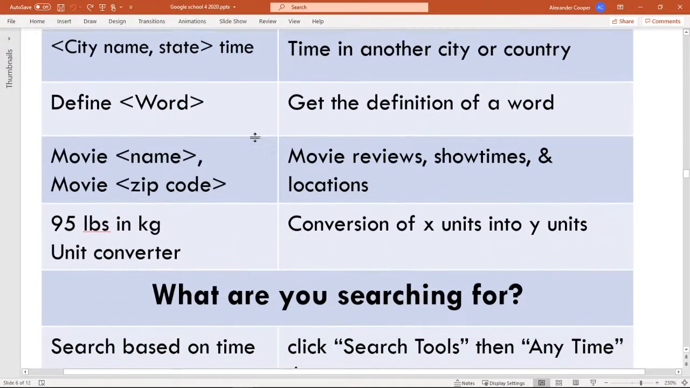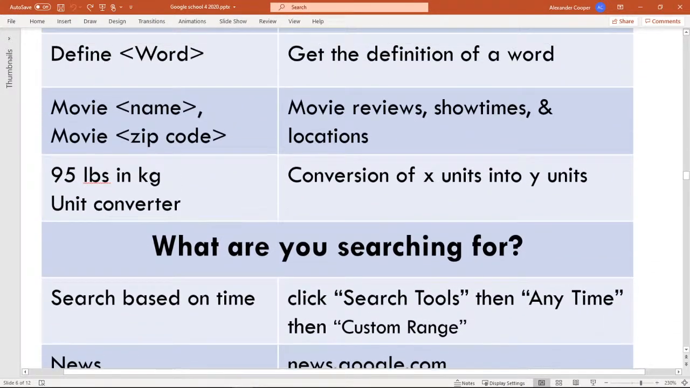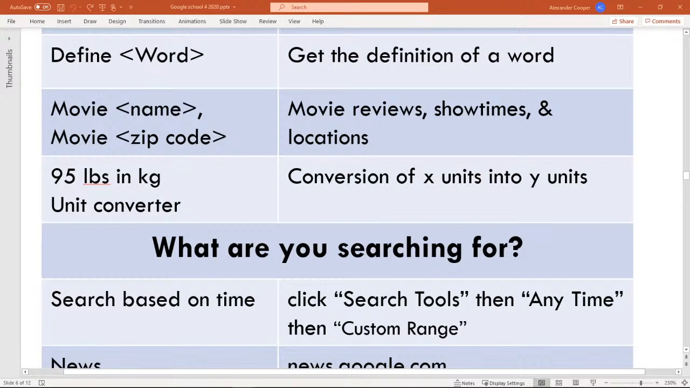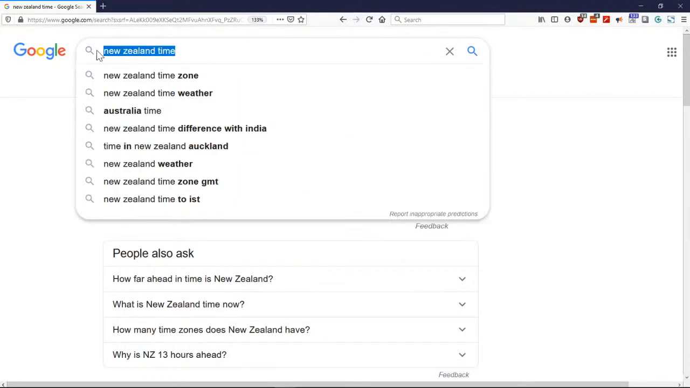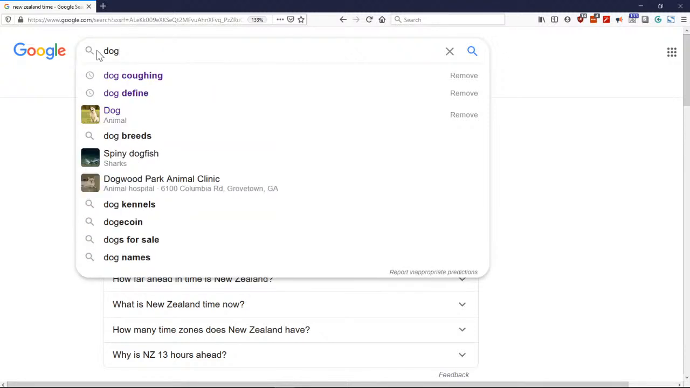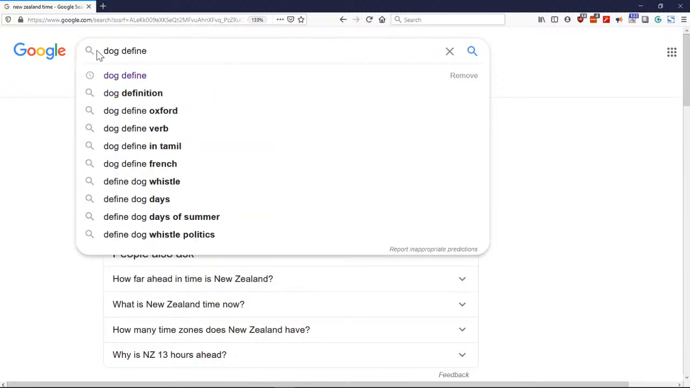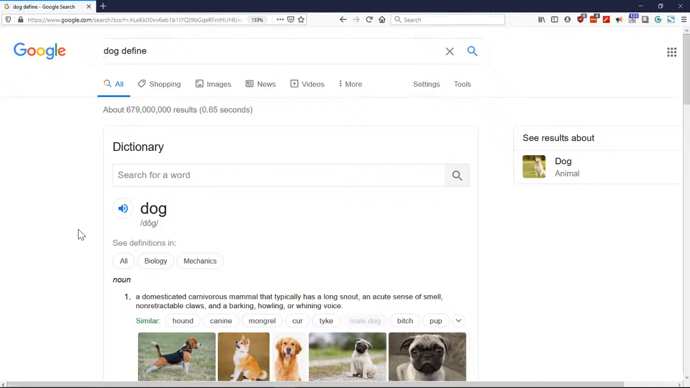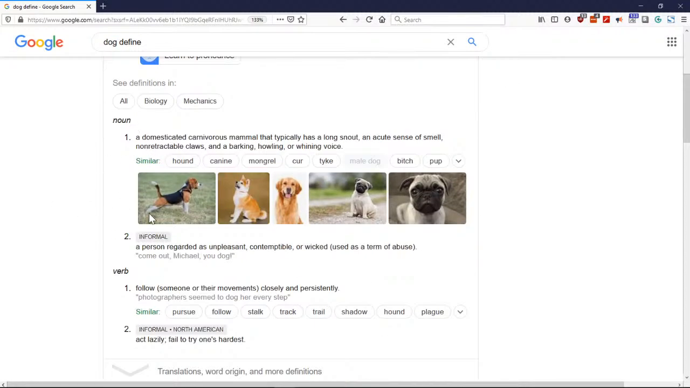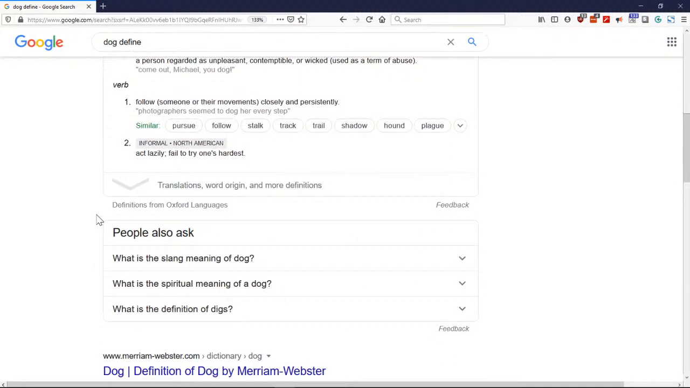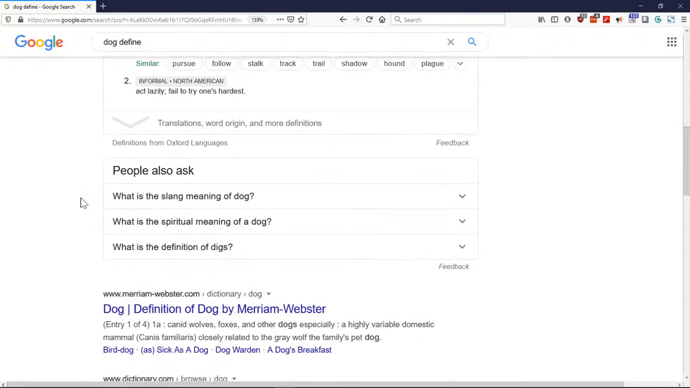Okay, so let's talk about define. Define a word. Again, we're just covering a lot of the things we may not realize Google can do. So if I just say dog, and I say define, hit enter, it'll pop up right here. Let's see if we do. Dog. There you go. You should be able to hear that. Roof, roof. And of course, it comes down and shows us the full definition here. And if I go to the bottom here, there you go. It's from Oxford Languages Dictionary.